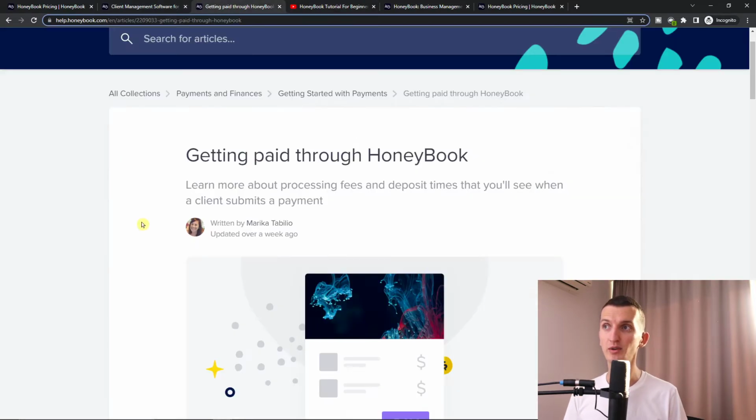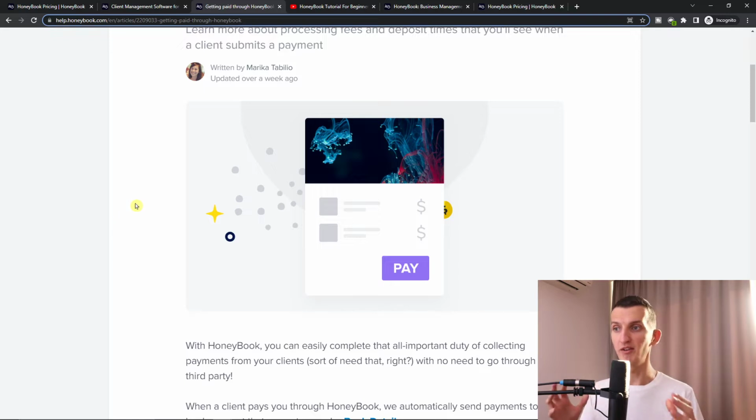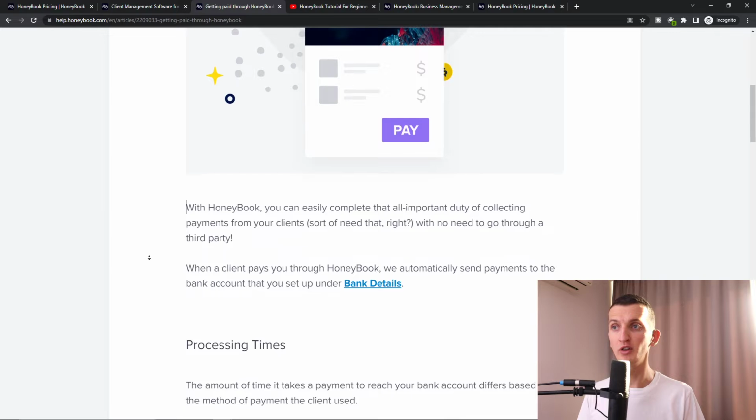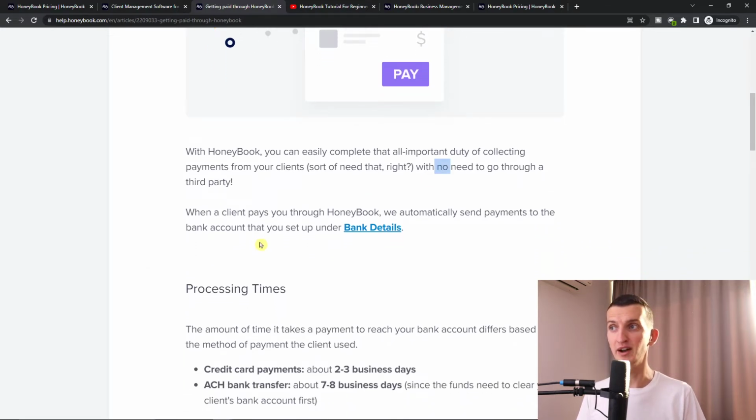Now let's talk about getting paid through Honeybook. Honeybook covers everything by itself. Yes, you can use the integrations if you want to, but what I really like about Honeybook is that you don't have to use Calendly or other tools. You will have it right here. So with Honeybook, you can easily complete the all-important duty of collecting payments from your clients with no need to go through a third party.